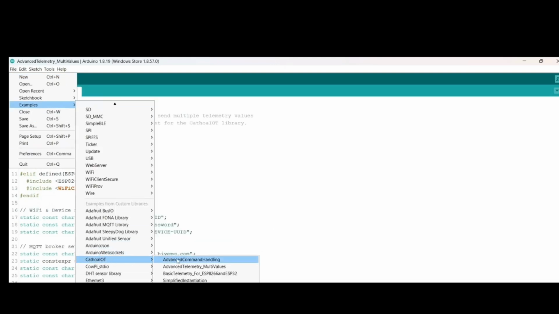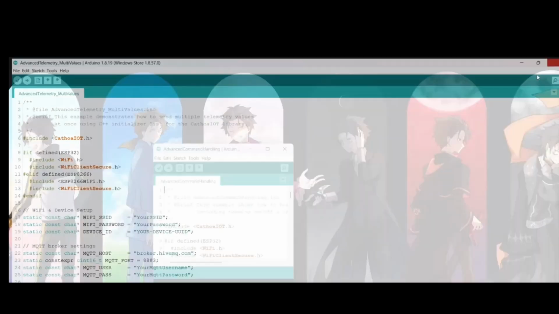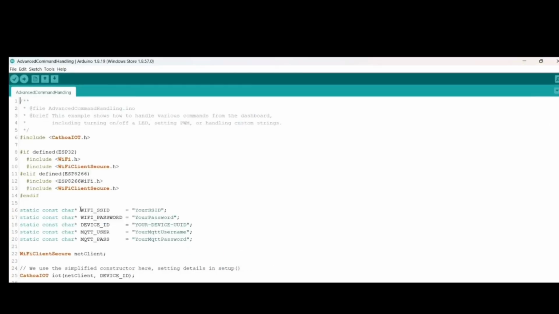Let's move on to the next example, Advanced Command Handling, which will be receiving commands from the dashboard.